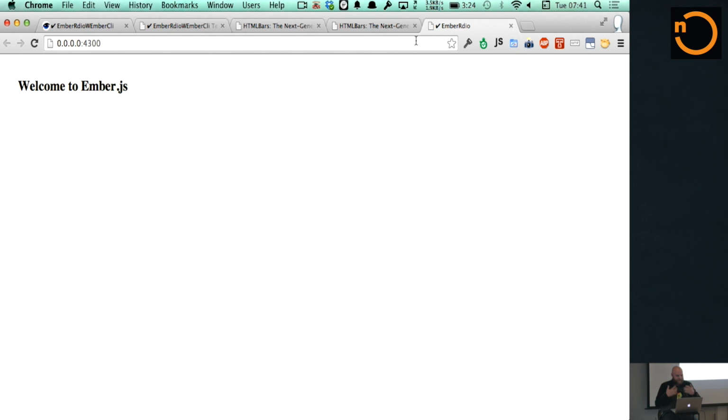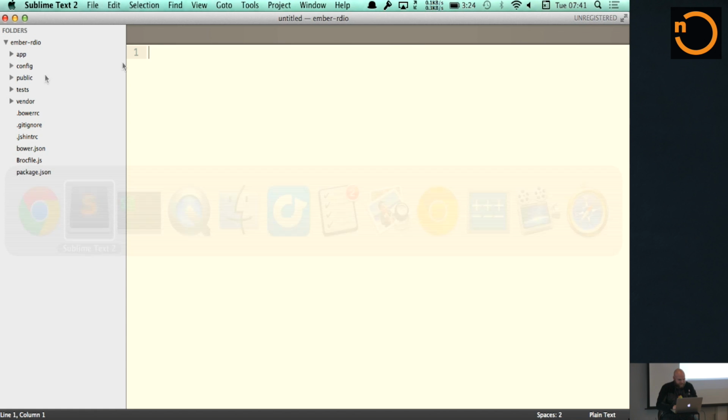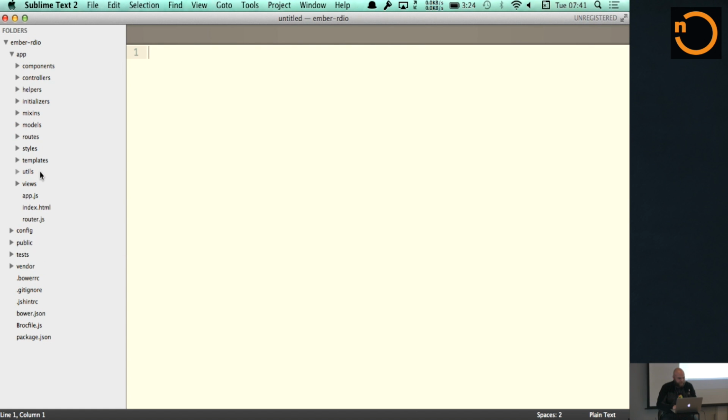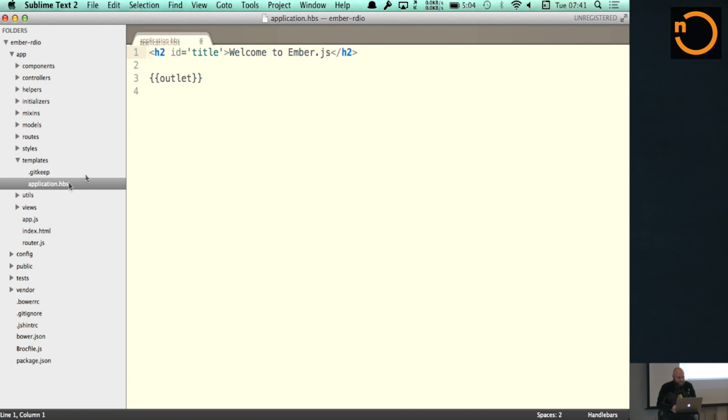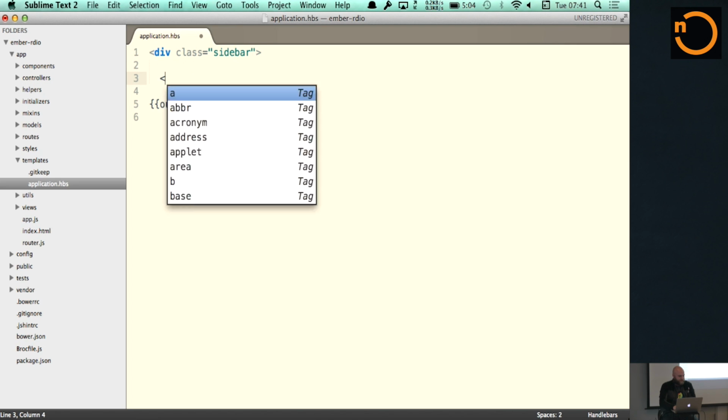So what happens when we load up the server? We're at this page. What are we looking at? Well, if you've done server-side development, you probably imagine there's some kind of application template, right? Well, guess what? You're right. Inside of app/templates, we've got an application.hbs template, and here's where our H2 is coming from. So we're going to build Rdio. What does Rdio need? Well, let's see. It's got a sidebar, right? So let's just create a sidebar real quick. We're not going to put anything in it yet.